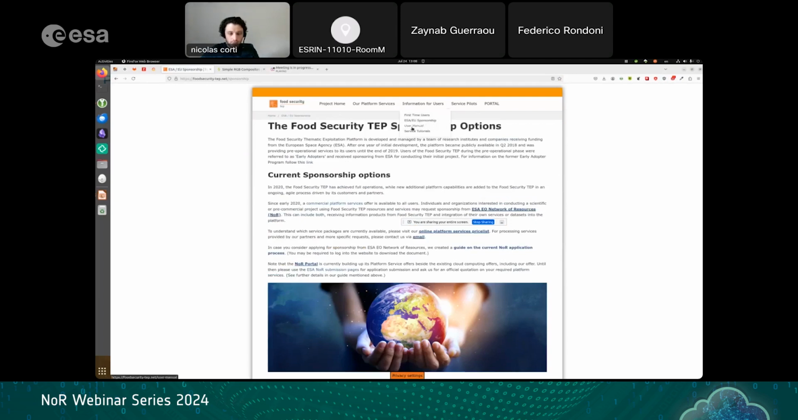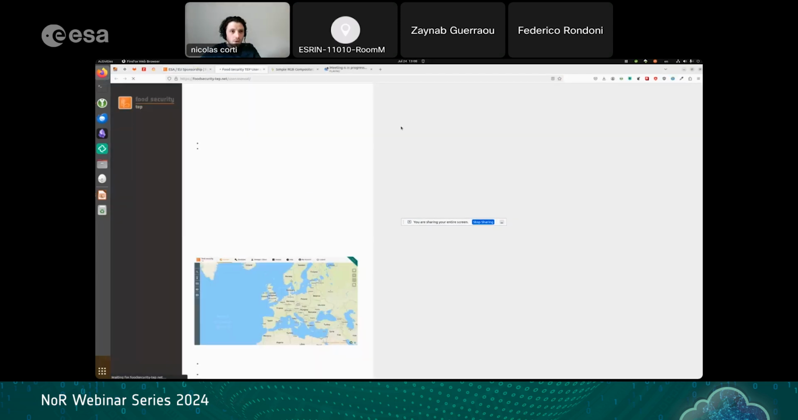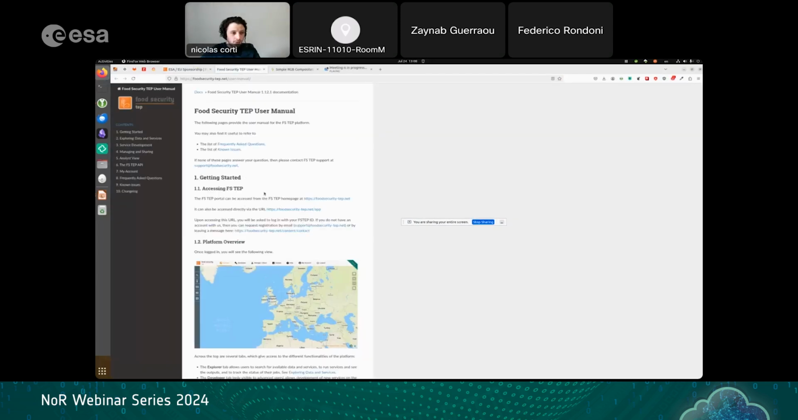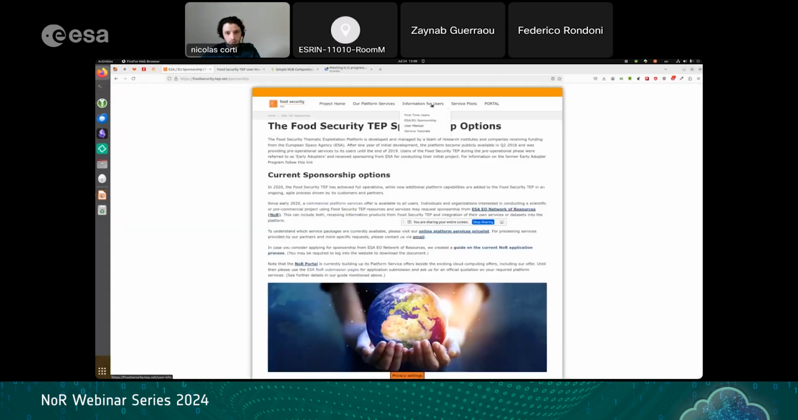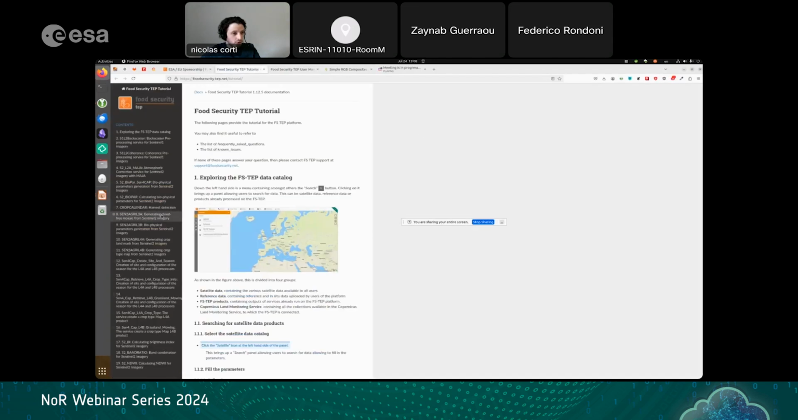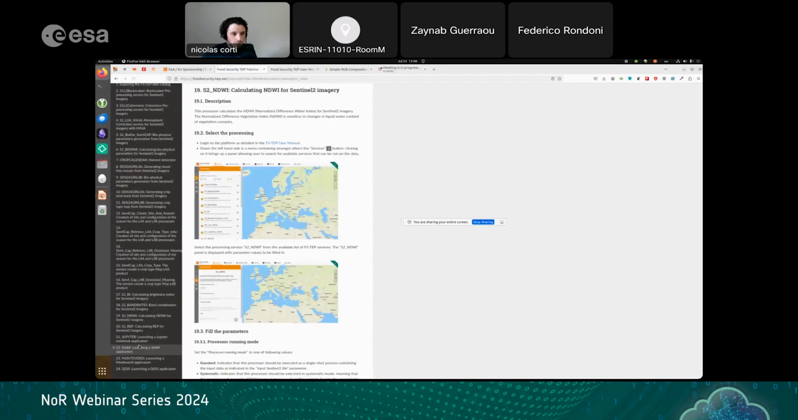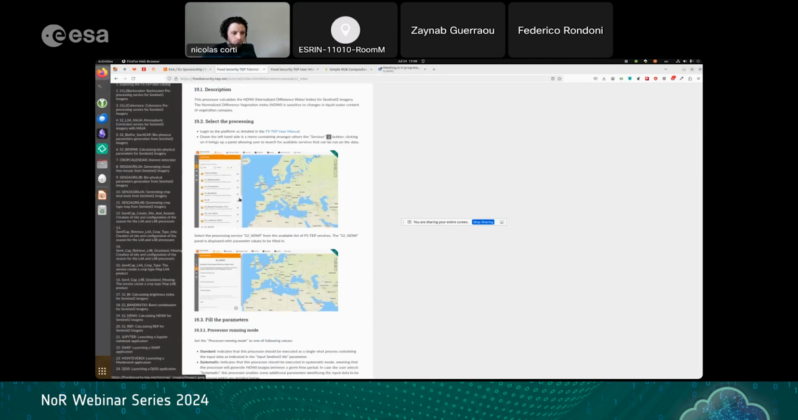And we also have, very important for you users, our user manual, where you can see everything, how the platform works, what you have to do, how you have to access the API, etc. And also we have for our users some tutorials that you can reproduce just by reading them. So for example, here, let's say we want to use this service, and what do you have to do to use this service?